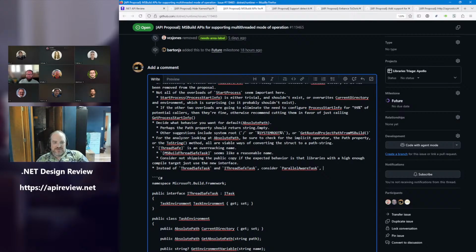What you're really saying is this task can be poked at and it's not going to lose coherency if multiple threads are calling set environment variable, which they probably will, because you're probably not going to make task environment multi-threaded safe, because why would you? Or if you use concurrent dictionary, great.